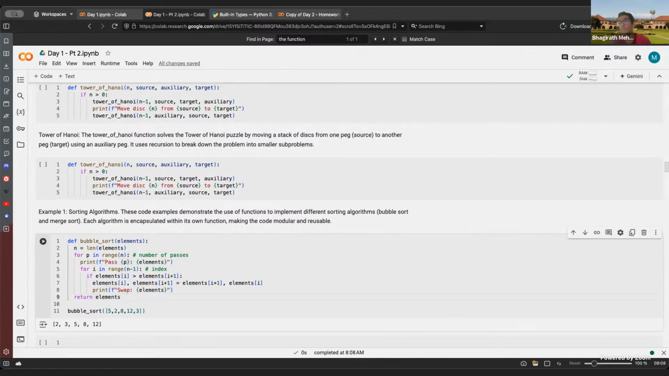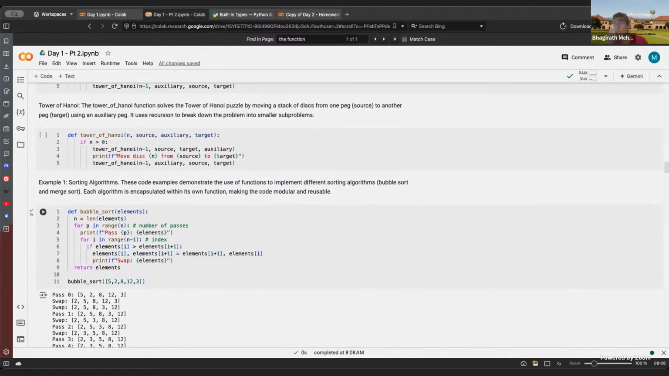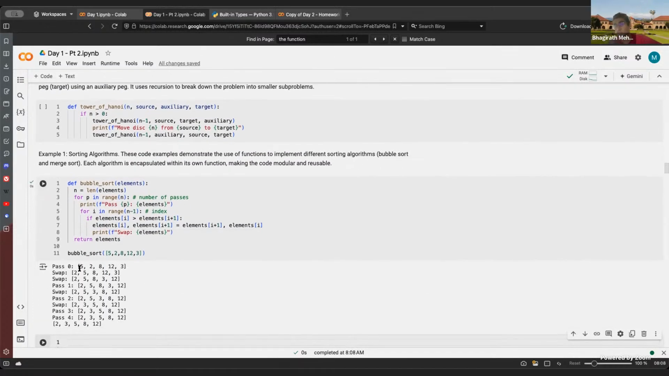And then print out what the elements look like here. So something like this. And this is exactly what we saw on my iPad, right, where we swap 2 and 5 first. And then we swap 3 and 12. And then pass 1, again, we swap 3 and 8. Pass 2, we swap 3 and 5. Pass 3, we do nothing. Pass 4, we do nothing. In my case, I was one-indexing my passes, but basically the same thing.